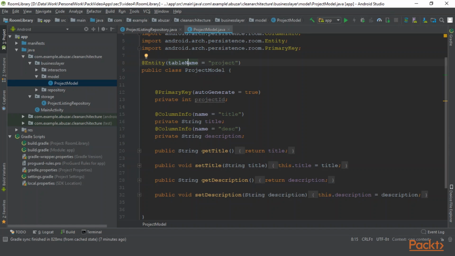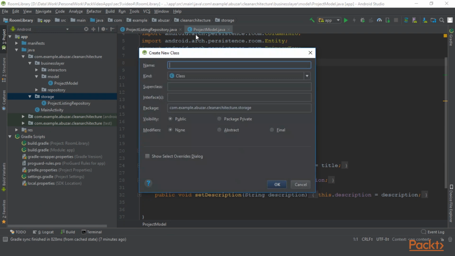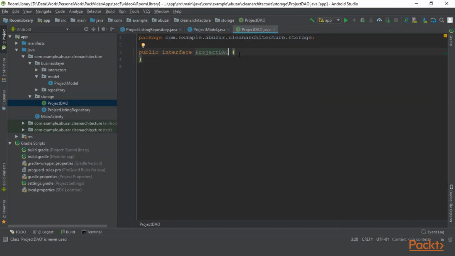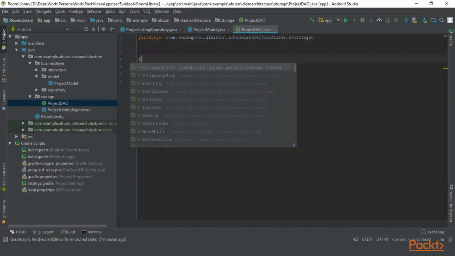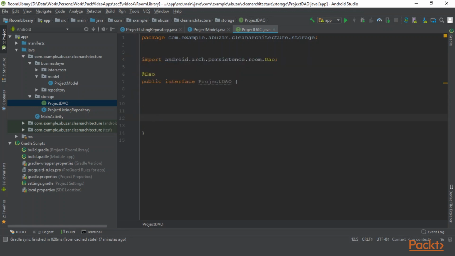Next step is to write our DAO. So go back to our storage package, right click and create a class for DAO. And I will call it ProjectDAO. And this class will be our interface class, and it will contain interfaces for update, delete, or our CRUD process. Create it and give it the annotation DAO. Let's just start with our query.